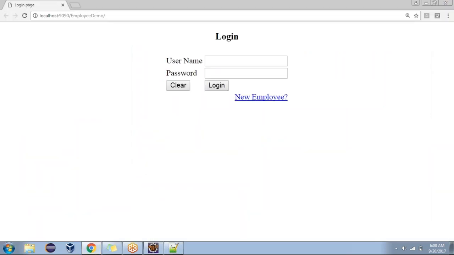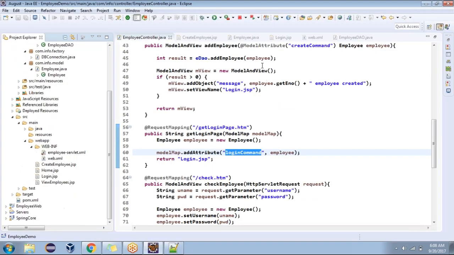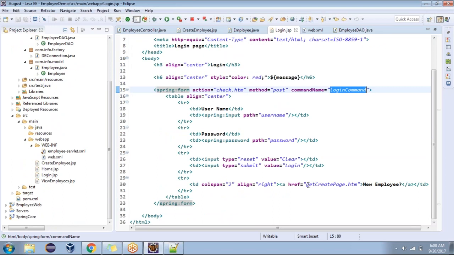Which page are you expecting? Create page or login page? Login page. Yes or no? In the previous example, when you clicked on new employee, it directly entered into the create employee.jsp. But now, if you click on new employee, tell me what is the URL? Am I invoking the JSP page directly, or are we passing through the controller? Passing through the controller.